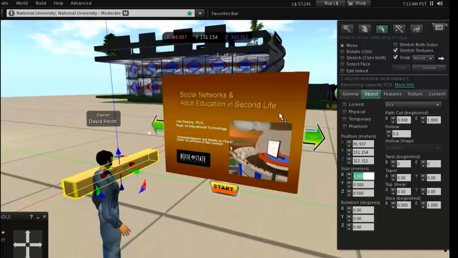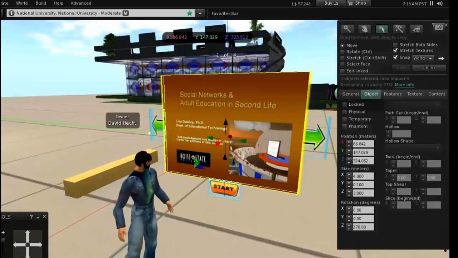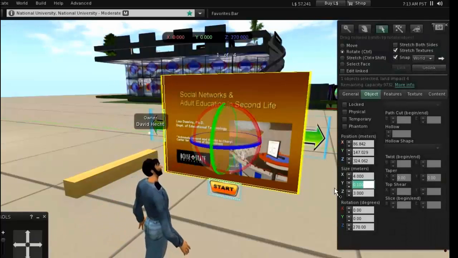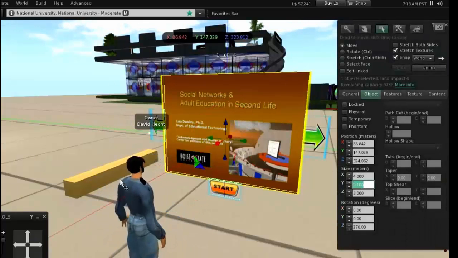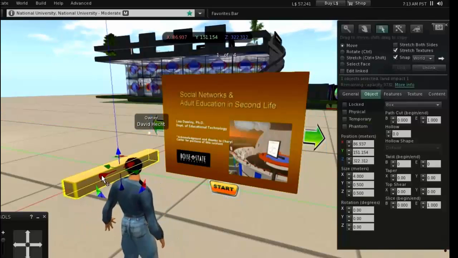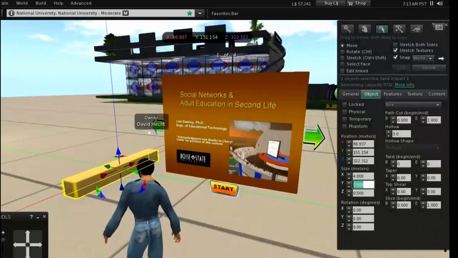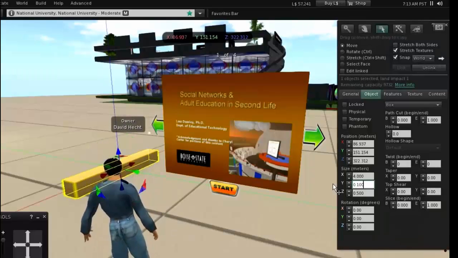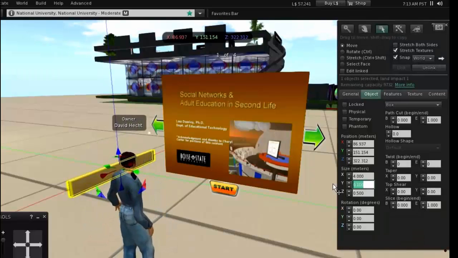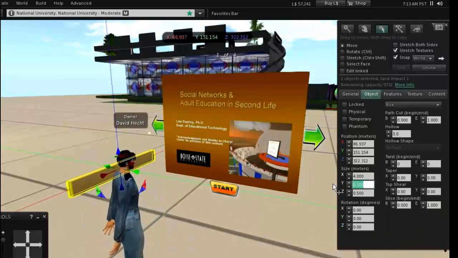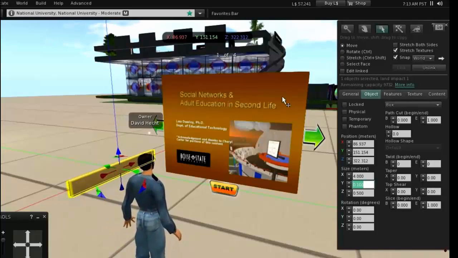We click on the slideshow again and we get the thickness, which is 0.1. We copy, click on the cube, copy in 0.1, and now it's the same thickness. Okay, now we have to align them perfectly. So we click on the slideshow.